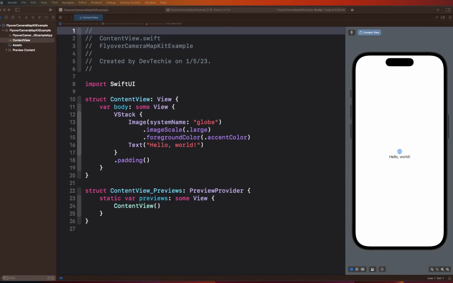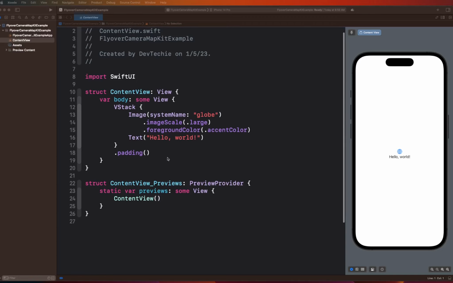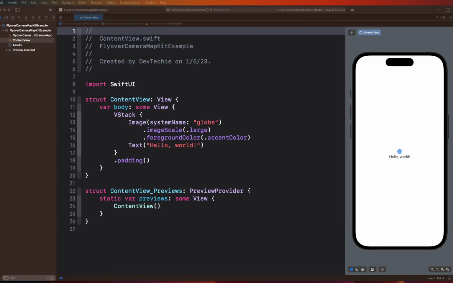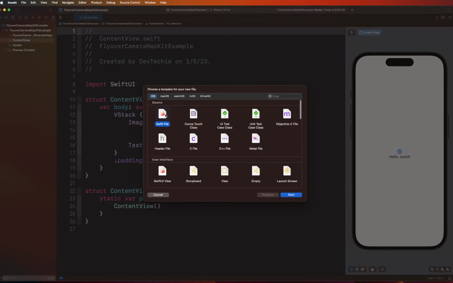Since we are using SwiftUI and SwiftUI's map view does not support camera yet, we will cross over to the UIKit side and bring the functionality over via UIViewRepresentable. We will create a map view conforming to the UIViewRepresentable protocol. Let's go ahead and create a new file, and we're going to call this file MapView.